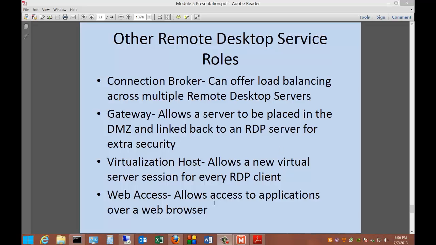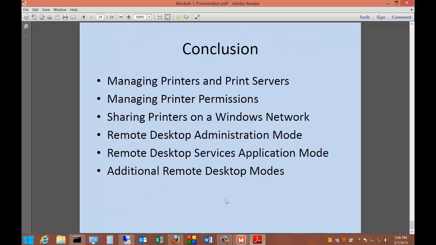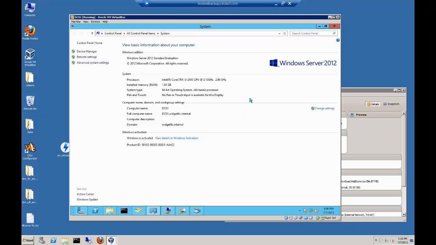And then there's web access, which allows access to applications over a web browser. So instead of using the remote desktop protocol client, you can just go into Internet Explorer or some other web browser, and from there you click on the icons that you want, and it opens up an individual RDP client for every different application. So let's go ahead and show what that looks like.